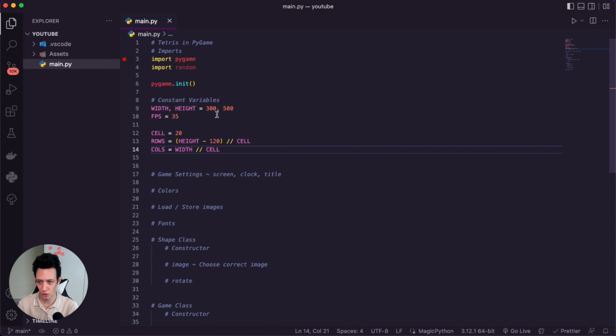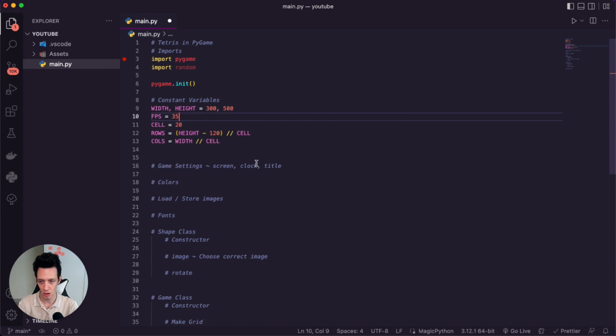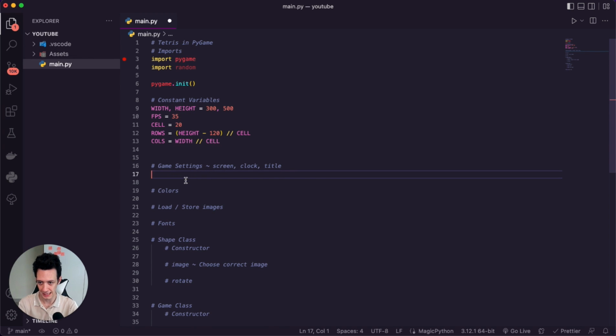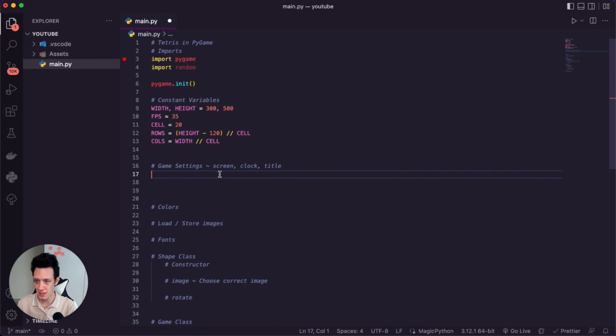Okay, so awesome. These are going to be the constant variables in my game so far. All right, our colors will also be constants, of course, but these will be affecting the outcome of our game. Now, our game settings, we need to get a game screen set up here. I like to call it screen. That is a constant for me.